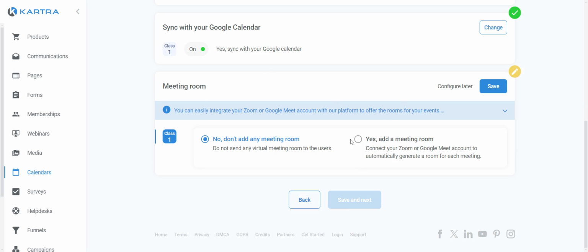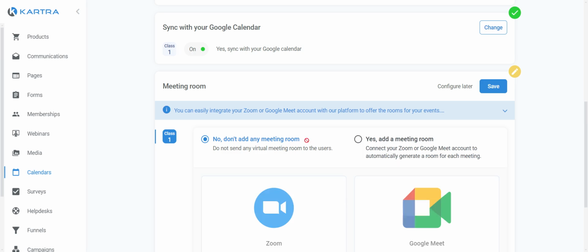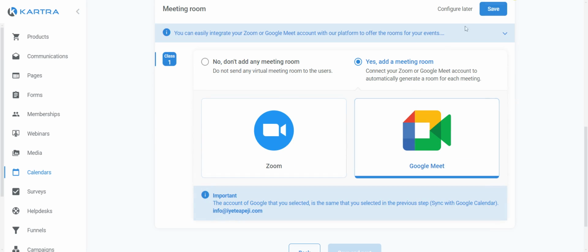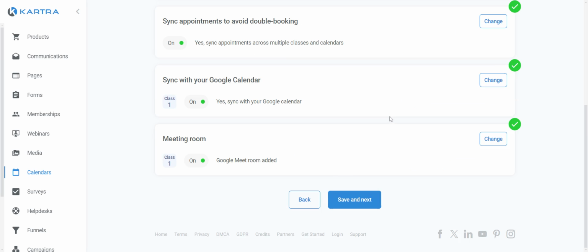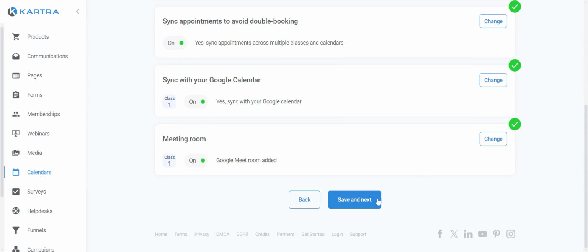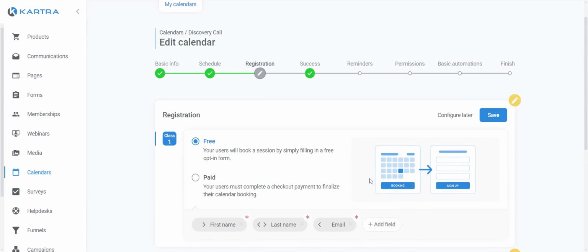And then meeting room, it's good to always add a meeting room to that. So I have Zoom or Google Meet. I'll just choose Google Meet and I'll save that. And then from there, if you see all you have is the green ticks, that means you are great, and then you can go save.